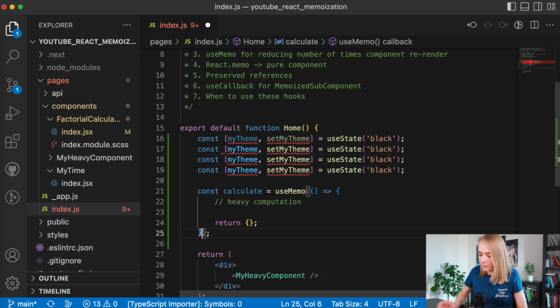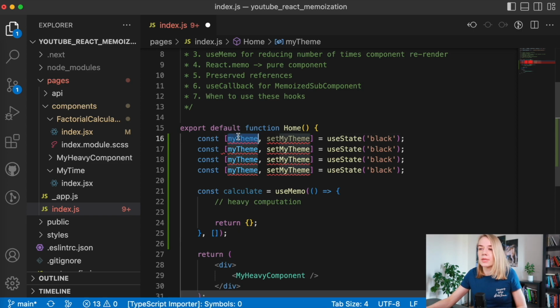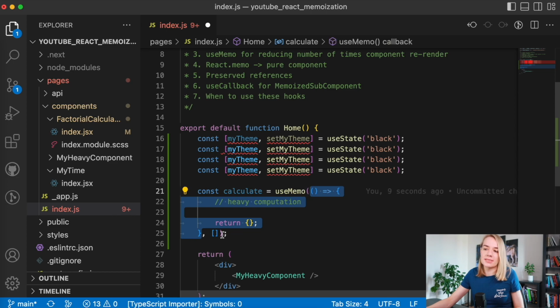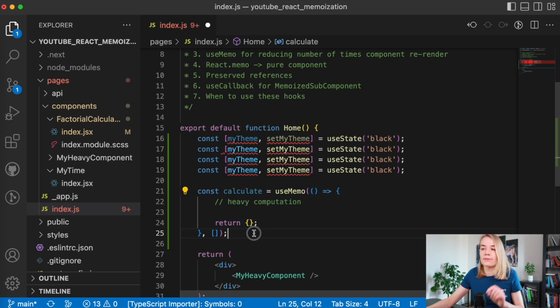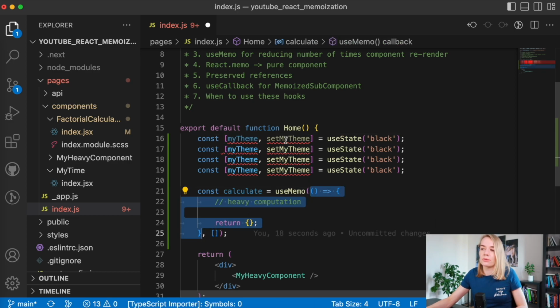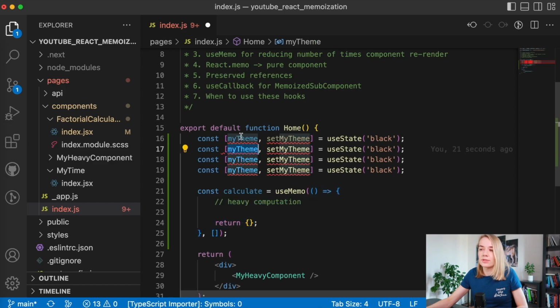The second argument to useMemo is an array where we pass the dependencies, when this value should change. It works like a cache. React caches this value inside. If we pass an empty array, it means that we calculate everything inside just one time. But if, for example, this calculation depends on any state which we use in our component, or on props, we should pass it here. Like that.